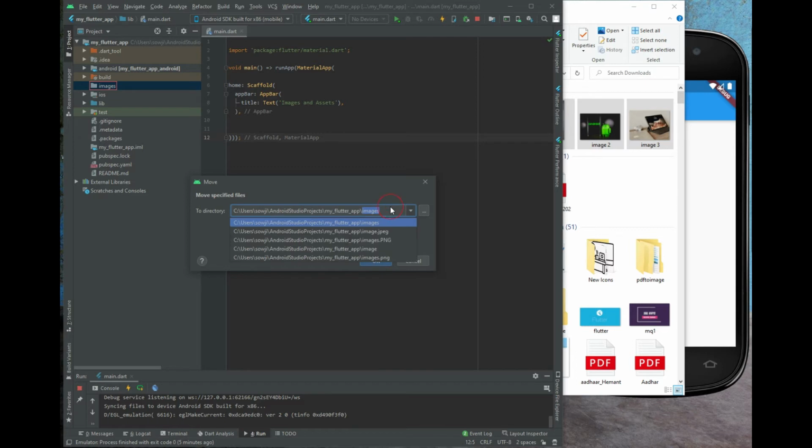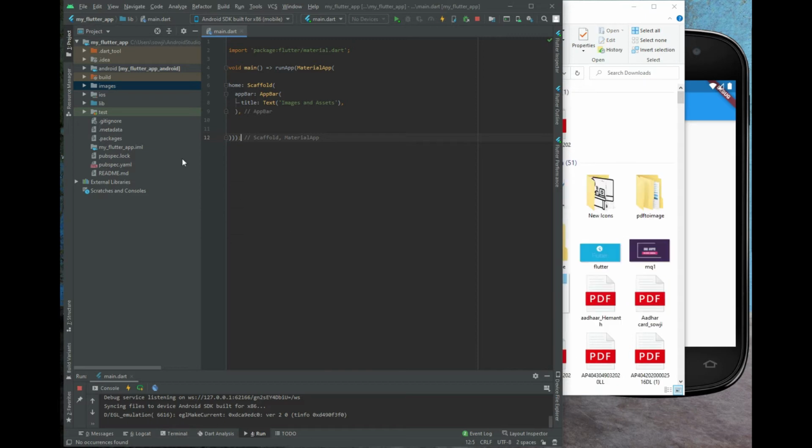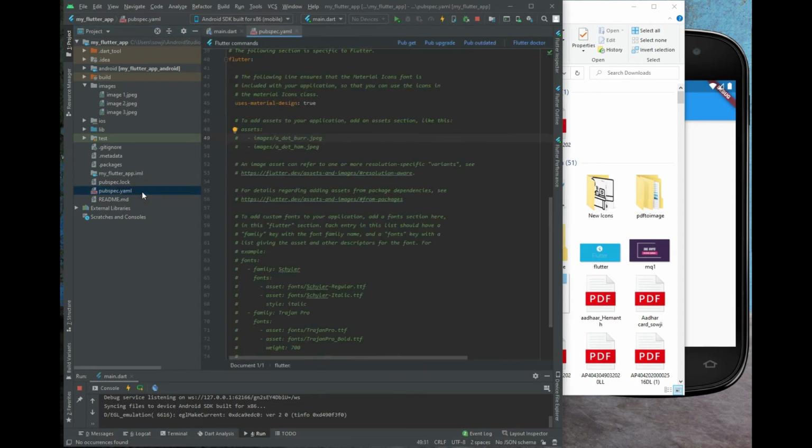Then click on OK. If I expand it, you can see the images that we have added to the images folder. These are the three images that we are going to add in our application. First we need to tell the pubspec.yaml file that we are going to add these images in our code. So let me open this pubspec.yaml file.